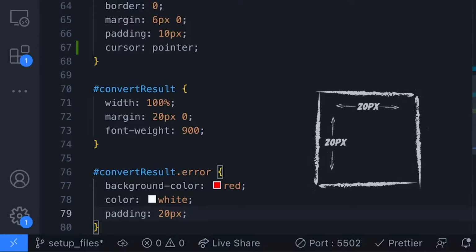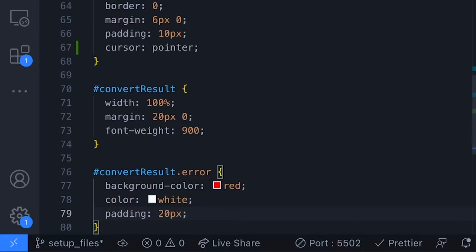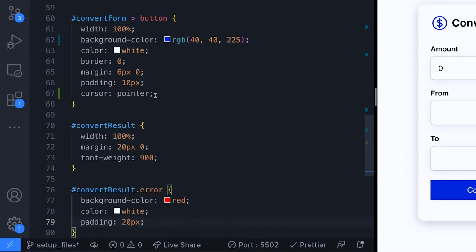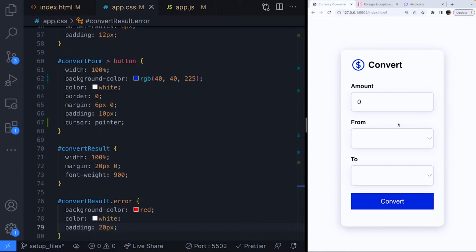So we'll use the convert result element later on to actually display the result, and if there is an error we can add this class which will indicate that there is a problem with that conversion. There you go, we've got a nice looking form ready to fill out. Of course the select boxes aren't populated. If you click on them there's nothing in there and the convert button won't do anything. So that's where our JavaScript comes in. So we're going to head over there now and start coding up the actual functionality of our currency converter app.